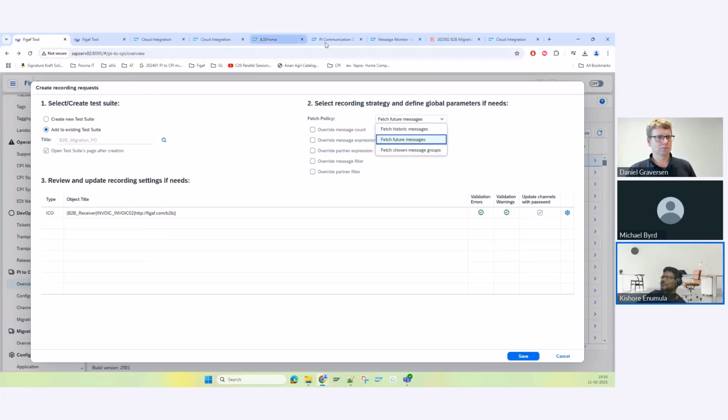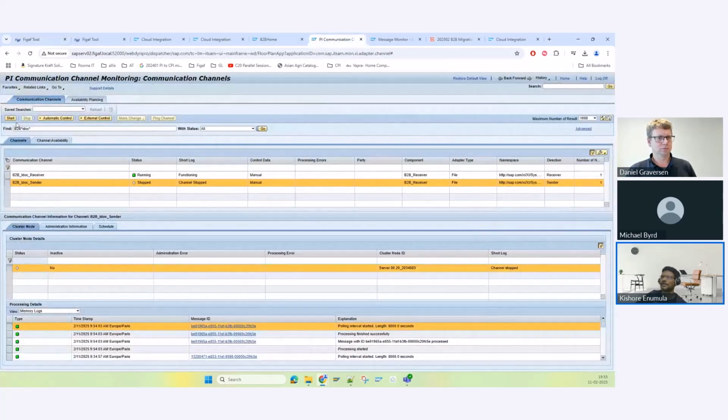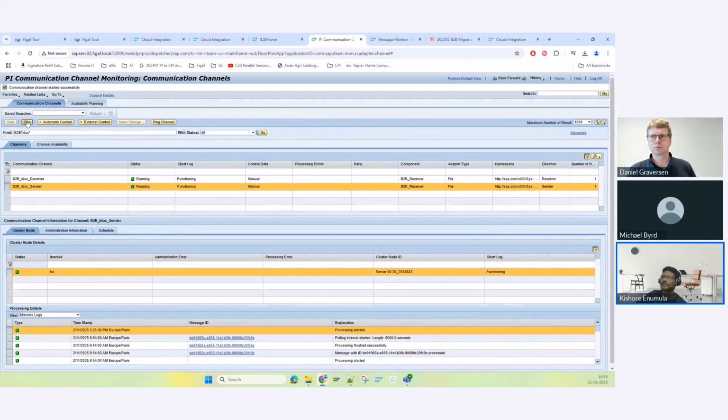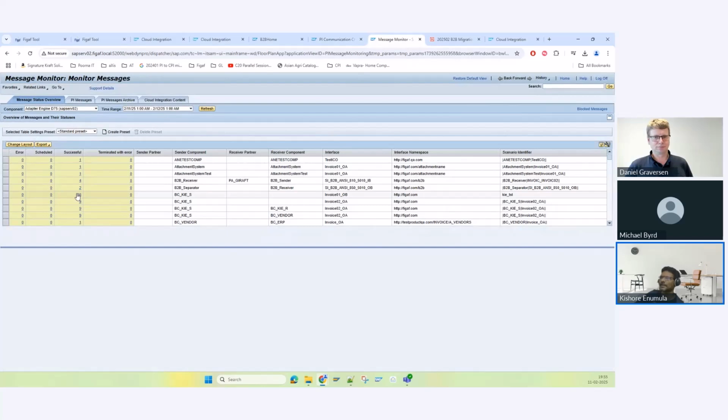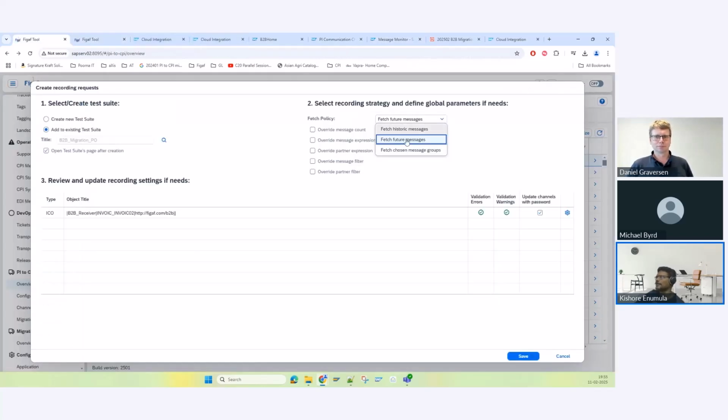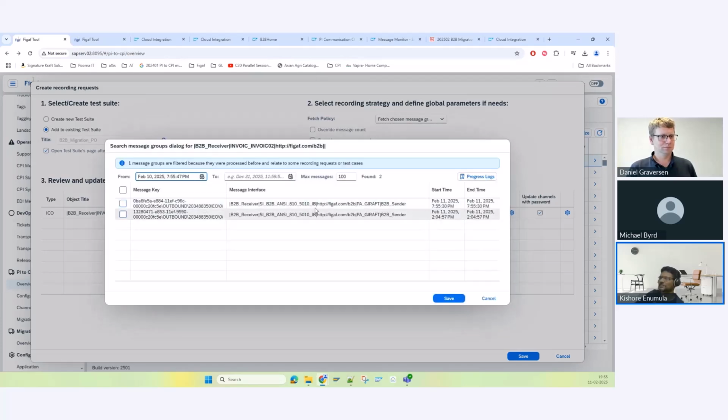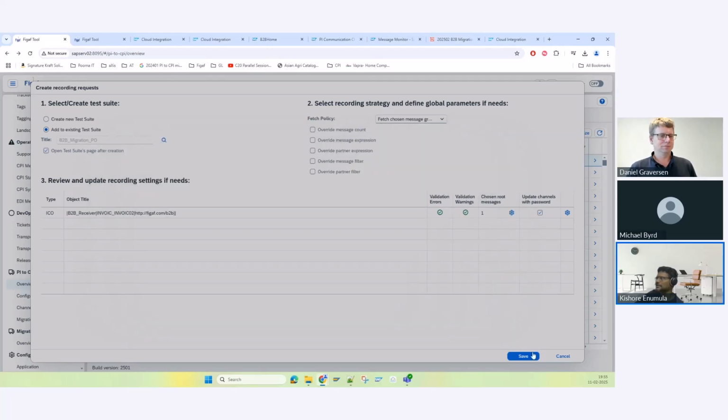Okay, so for the sake of it, I'll just try to run the PI interface. This is basically an IDOC to file scenario, which is triggered. So just ensure this has run. Now this has increased the count. And then I say fetch chosen messages, and then I can go and fetch the messages from the live system. So this is the recent one. So I will say select, save.